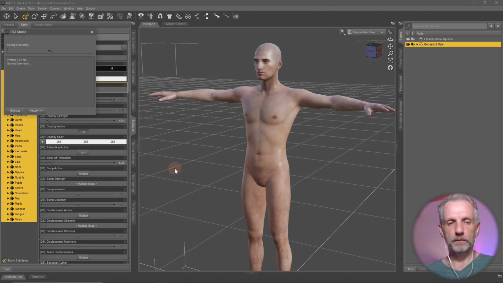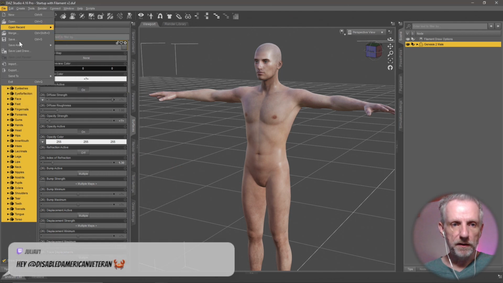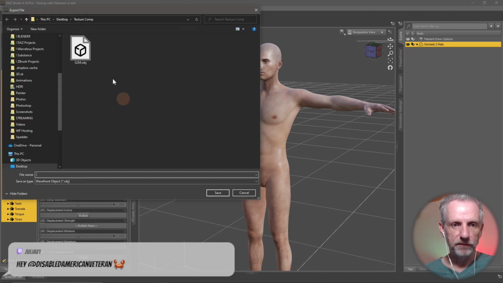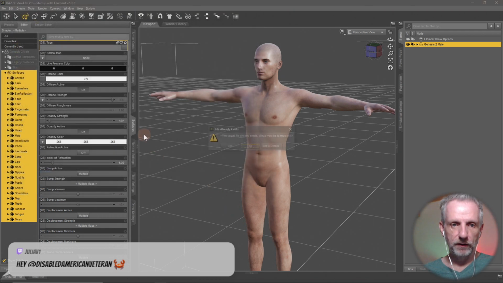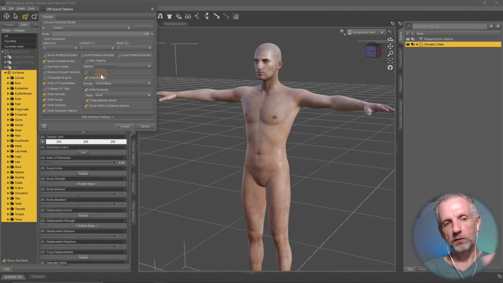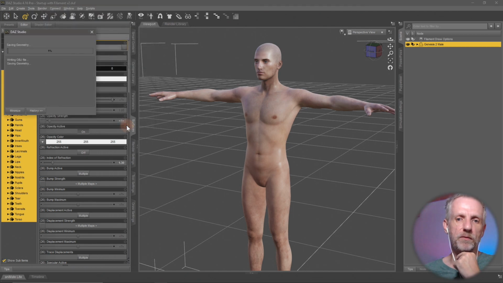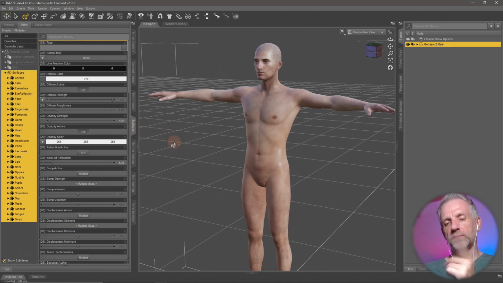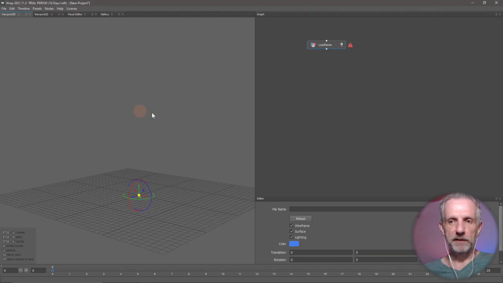Let's see. Oh, there is one other thing. I may have to do that. I forgot if I've enabled that or not. I don't know if Genesis 2 uses UDIMs with multiple tiles or if everything's on one space. If it does, we need to just say collapse UV tiles. That's the only thing I remember that we need to do, because otherwise Wrap isn't going to be happy. But I don't know if that's already the case on Genesis 2. It's been a while since I've worked with him.